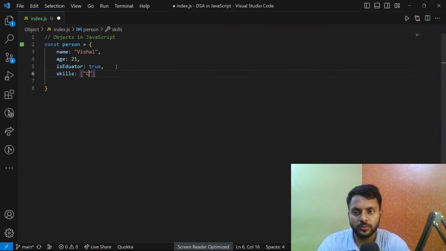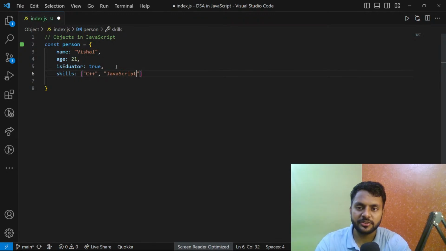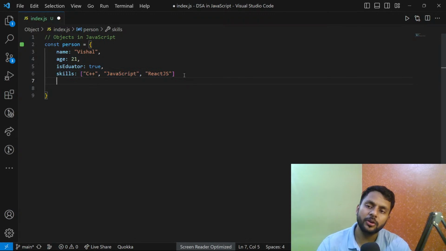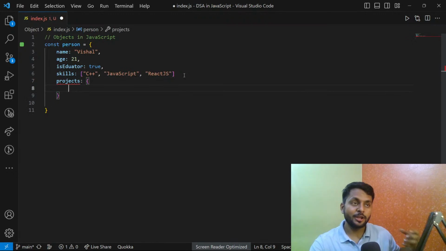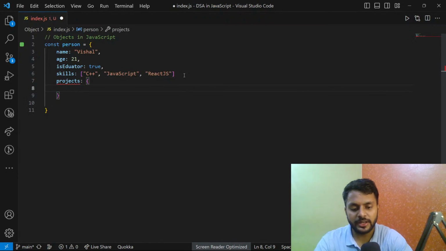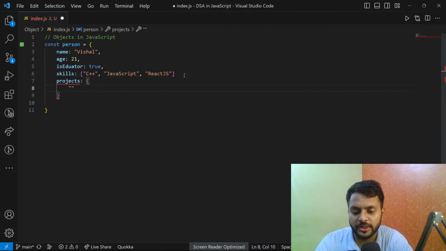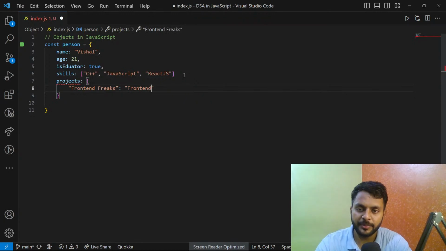Or it can be skills, and I can add an array here. I can say I know C++, JavaScript, and we can add a lot more, but for now let's have this only. So you see, we can add an array. Let's have one more example: projects. I have a few projects, which can be an object. So there can be an object inside an object. Let's say the project name is Frontend Fix, which is a front end development project.